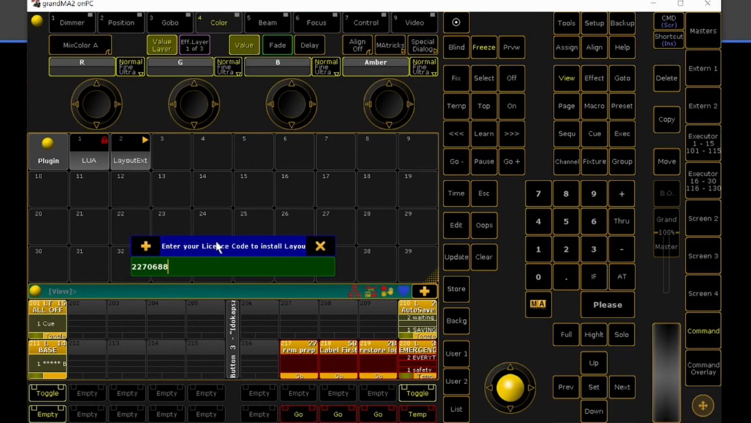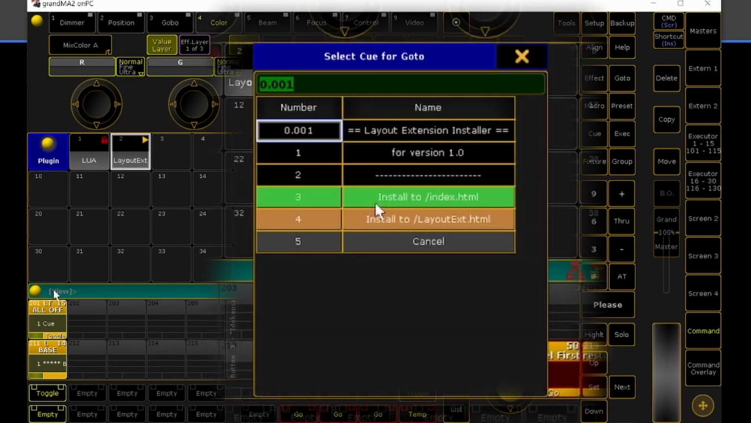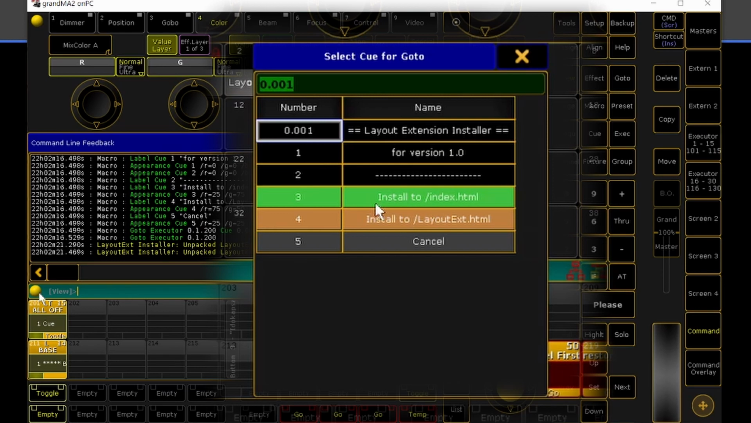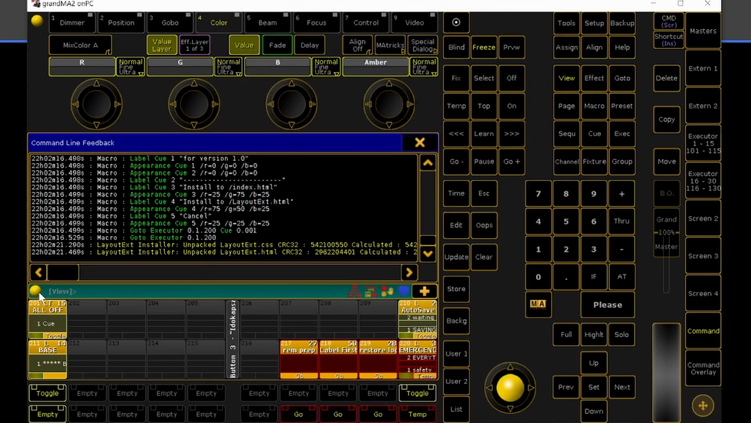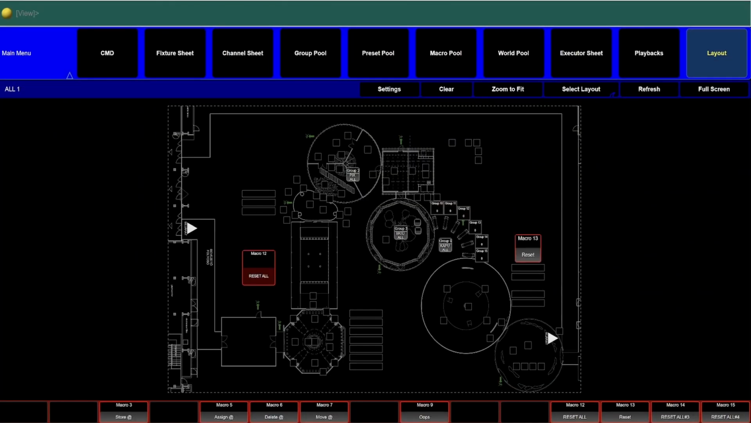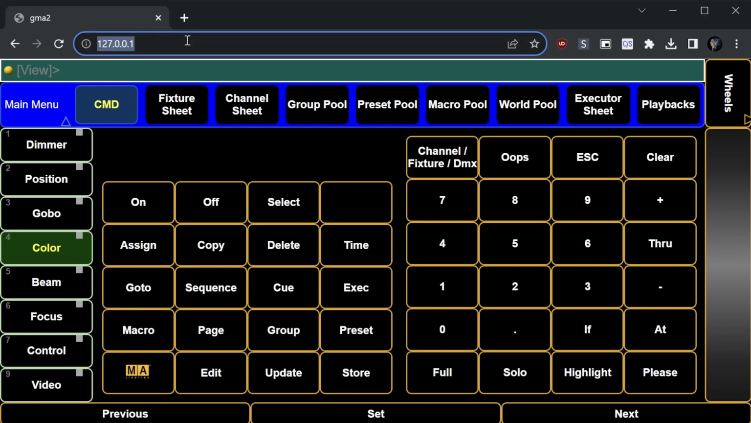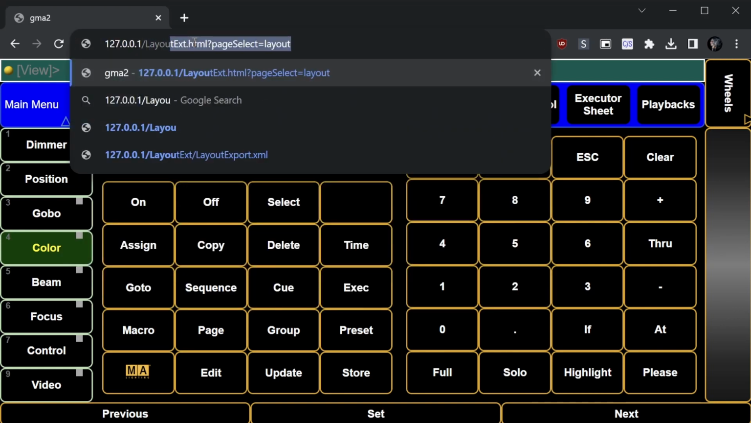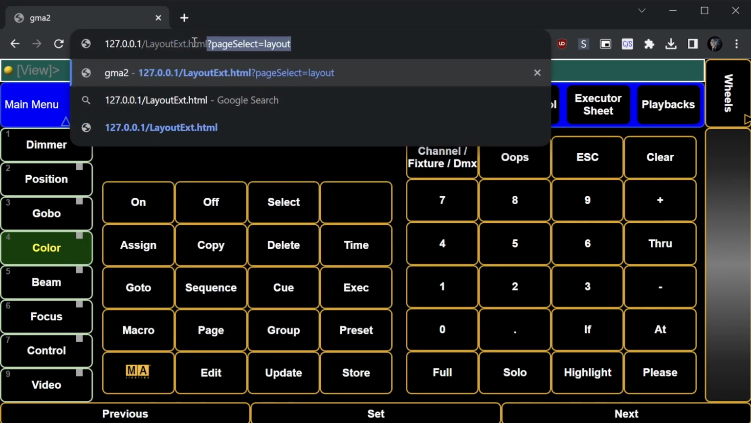The installer will ask whether you would like to install to index.html or LayoutExt.html. If you choose index.html, the extension will be added to the homepage of the remote. Otherwise, you will need to append LayoutExt.html to the end of your IP address, and the homepage will not be touched.